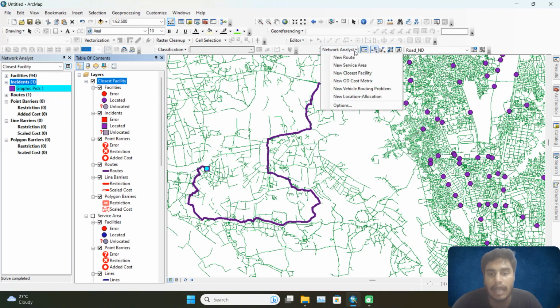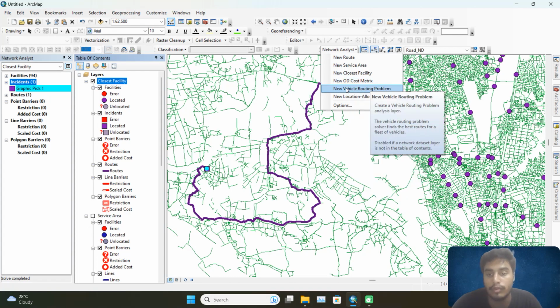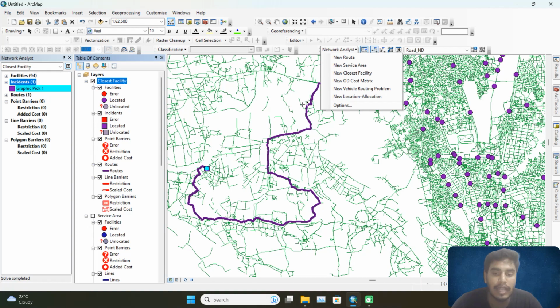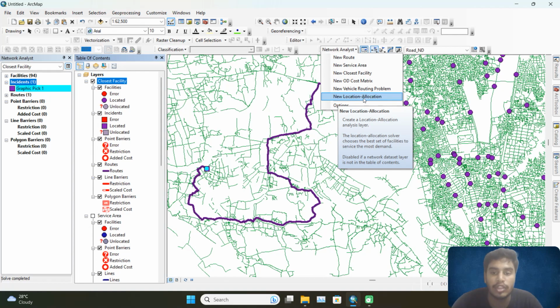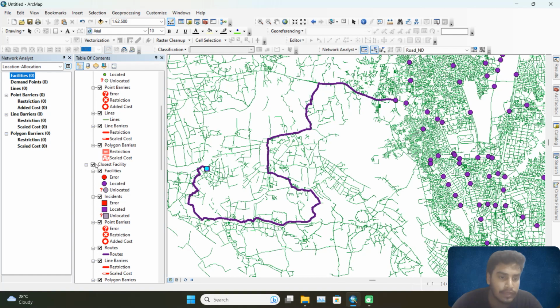And now we'll see another option, which is the new OD cost matrix, but we are unable to do this because we have no data about this cost. The new vehicle routing problem is also not possible because we have no routing data or vehicle data here, but we can calculate the new location allocation. So we click on it and we untick the closest facility.